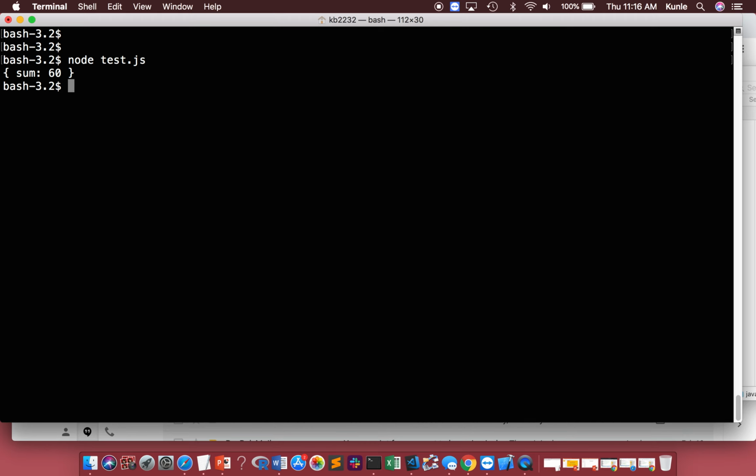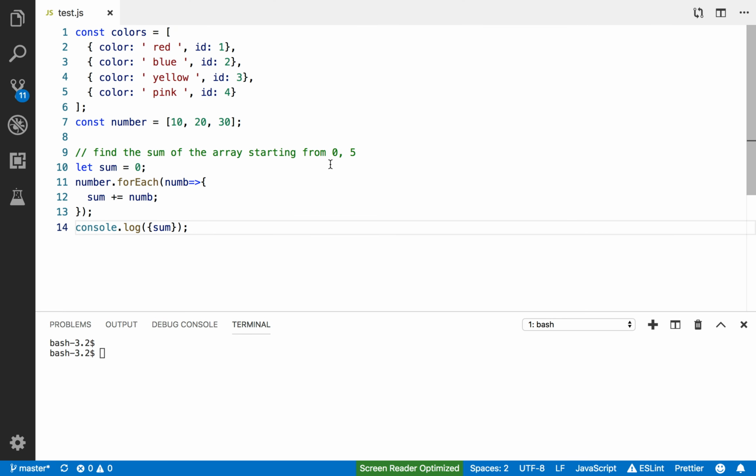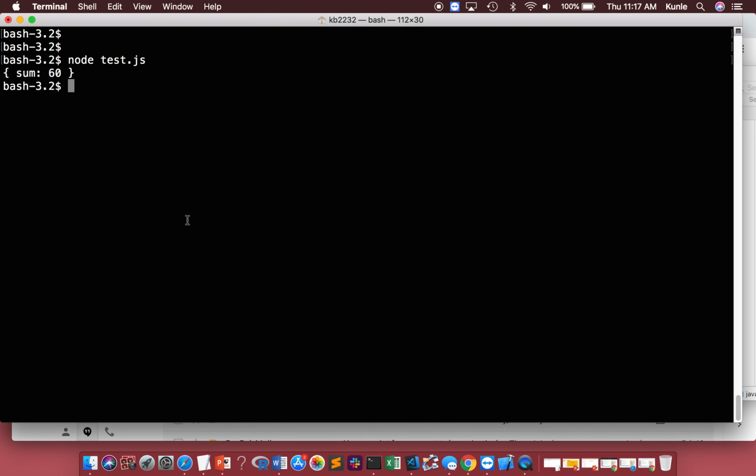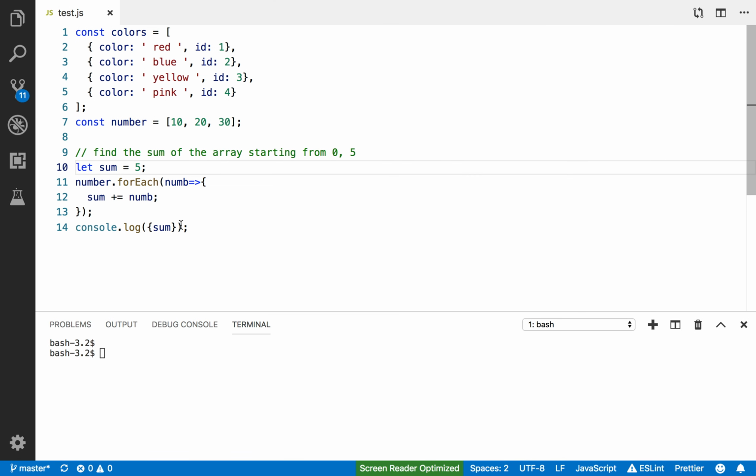Beautiful. 60. So if I want to start from 0, I get 60. What about if I want to start from 5? Change that, make it a 5. I should get 65. Beautiful. So I gave you a question. I solved it using the forEach method. I showed you how to use the forEach method already in my other videos. But now let's say I want to use the reduce method. I'm going to leave the code up on the screen, show you the difference.